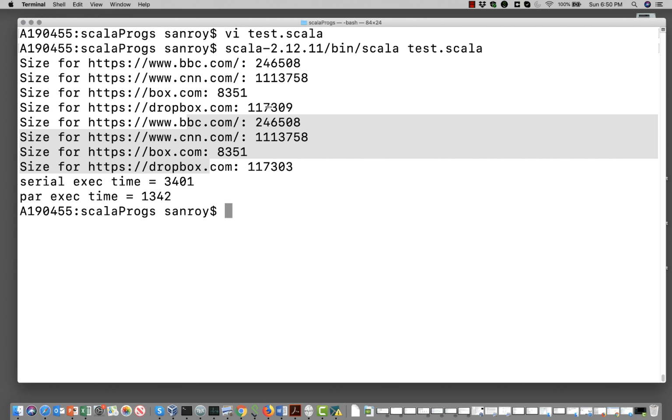But of course the sizes are the same, the page sizes are the same, and the serial execution time was 3000 milliseconds and parallel execution time is 1000, right? So we can see that a lot of time we have saved. That should be very cool.